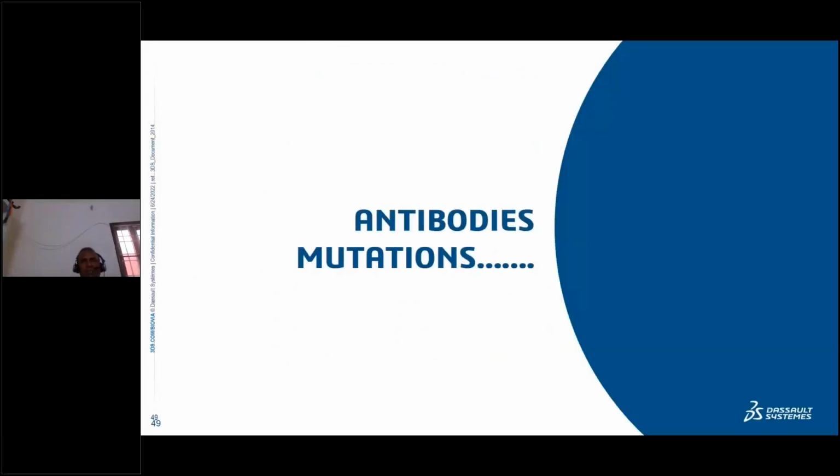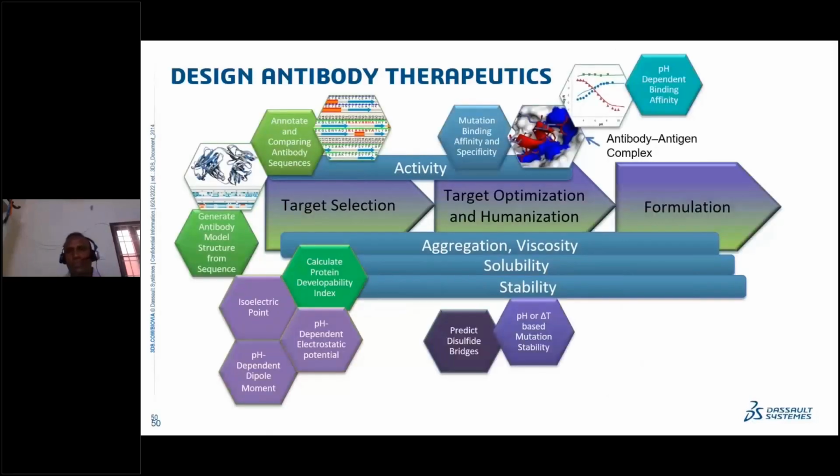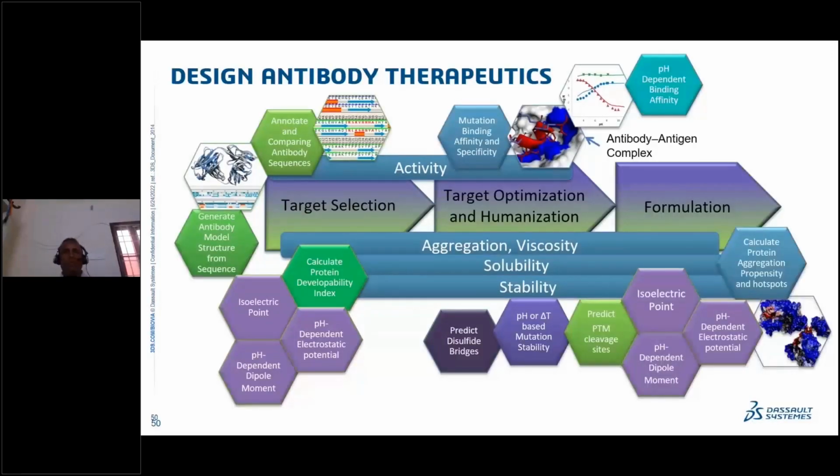The last part of it, not the last part, there are a couple of more things, machine learning being another one. But what I wanted to mention is the antibody modeling. I'll quickly go over this antibody modeling and show you what all we can do. You can do target selection on the antibody modeling. You can do target optimization and humanization. So there are VJ files and VC files available for humanization specifically. And those are available within the program that you can use.